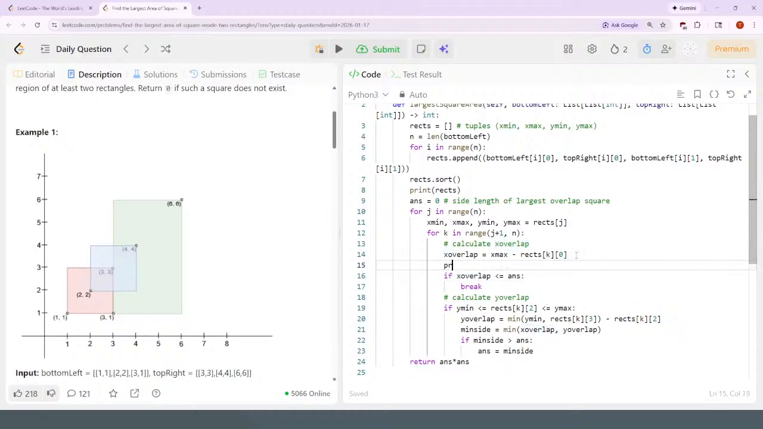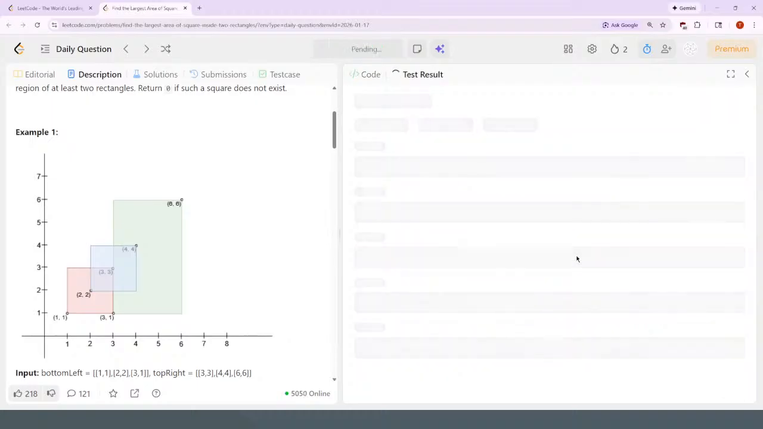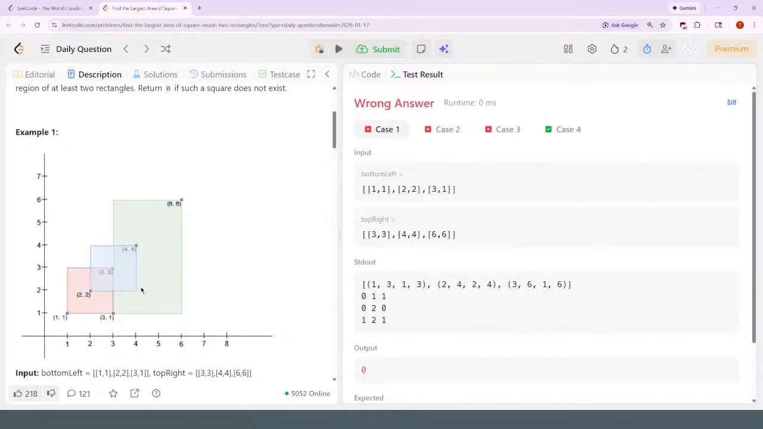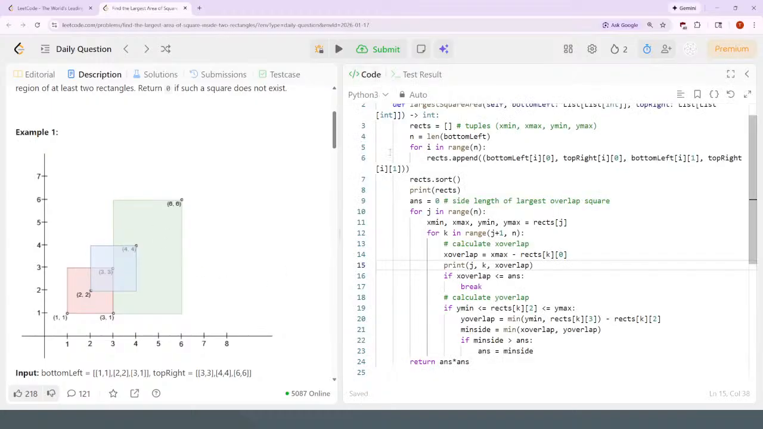So let's say here print j, k, x overlap. So rectangle 0 to rectangle 1, x overlap is 1, which is correct. 0 to 3, x overlap is 0, that's correct. And then rectangle 1 to rectangle 2, x overlap is 1, that's correct. So calculating x overlap correctly.